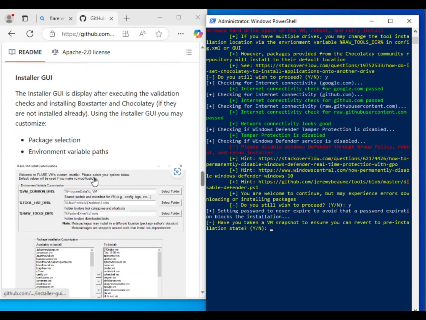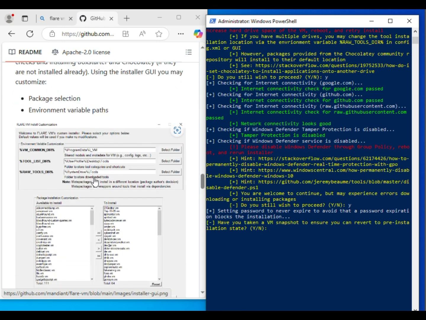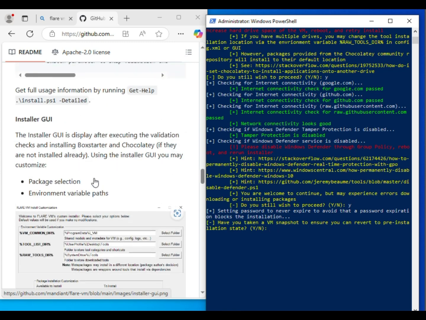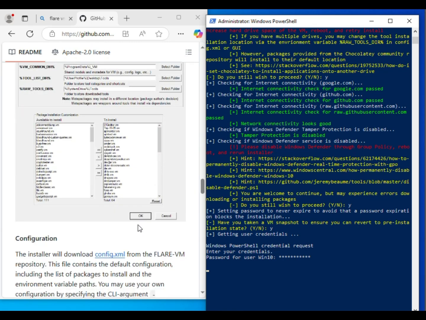Next came the Flare VM installation. I created a folder on the desktop called Flare VM and launched PowerShell as an administrator. Using the official installation script from Flare's GitHub repository, I downloaded and executed the setup using BoxStarter and Chocolatey. This part required setting the execution policy to unrestricted and running the script in a non-GUI, automated mode.